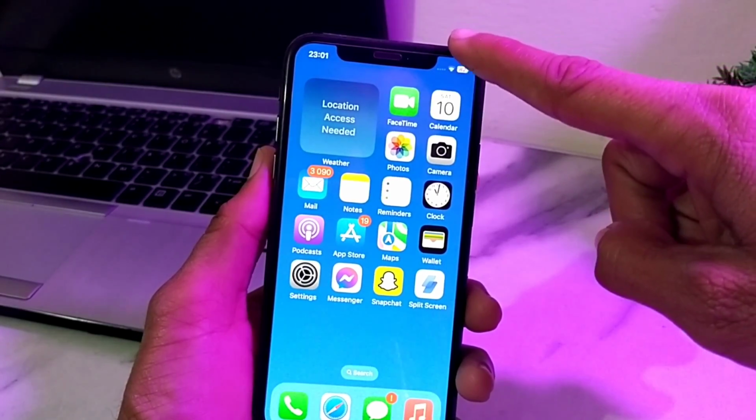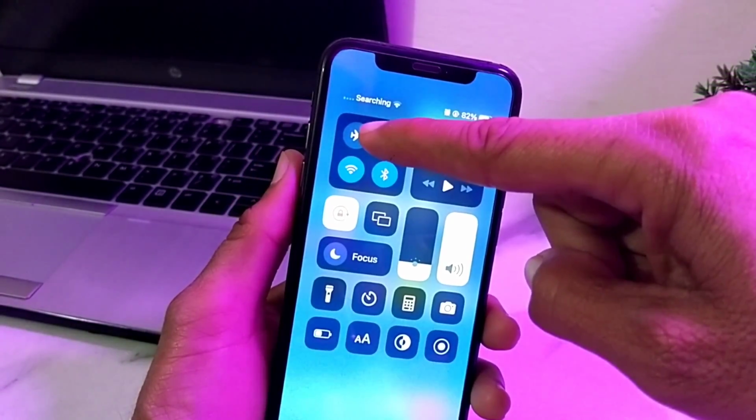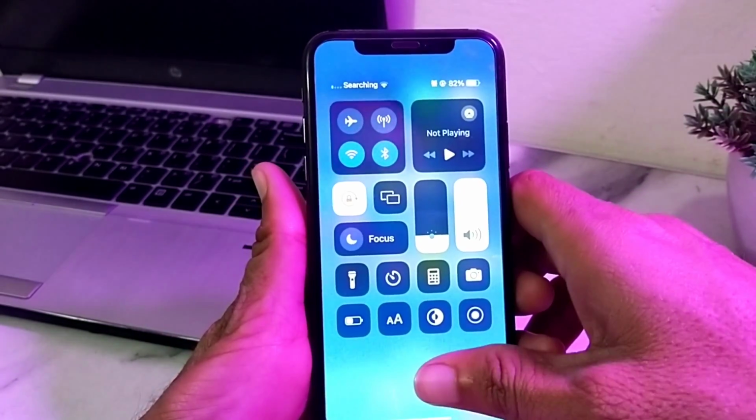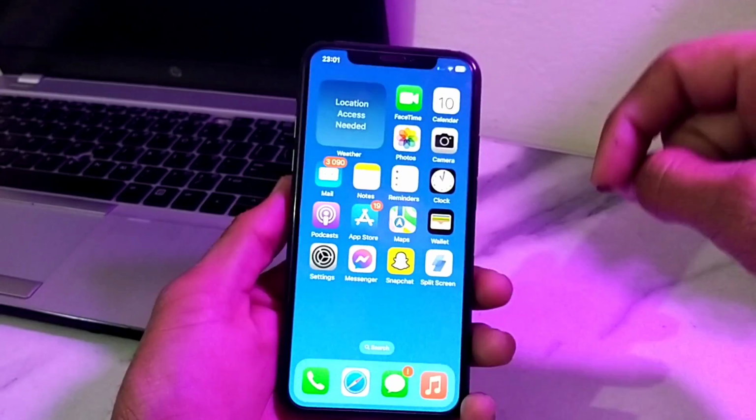First of all, you will need to open Control Center, and then from here you will have to enable airplane mode on your iPhone or iPad device, and then try to set up the Face ID and check whether the problem is fixed or not.